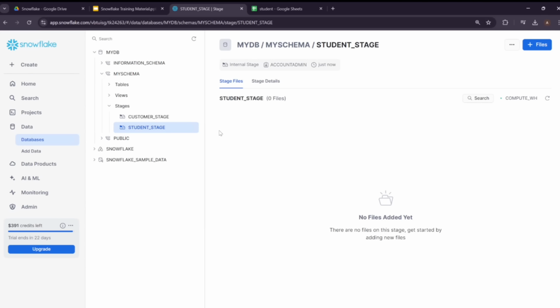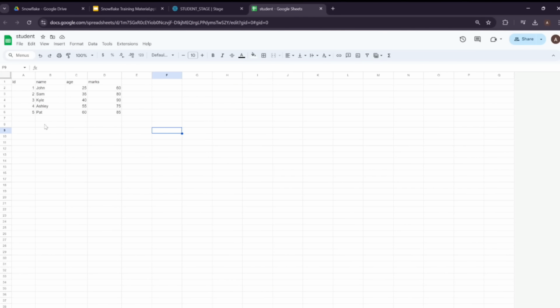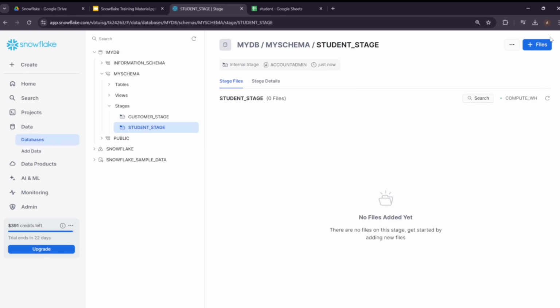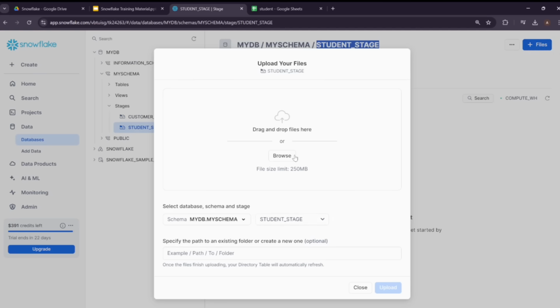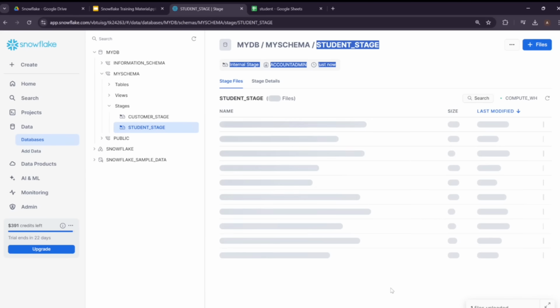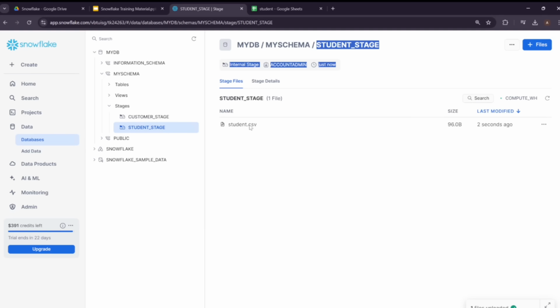Now let's upload the file that we have. This is the file I have, where I have an ID column, name column, age column, and marks column, and I have 5 records inside this particular file. I'm going to use this file to first put into the student underscore stage, and then from there I will load it into the student table. So let's go ahead and click on the plus files under my student underscore stage. Once I do that, click on browse and select the file you have created inside your local machine. Once you select this student.csv, you can just upload this file over here. Now you should be able to see the file over here.